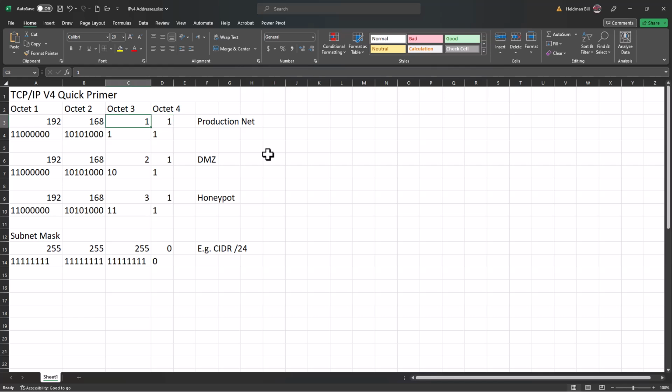Now we've denoted that the production network is going to be 1.1. The DMZ is going to be 2.1. And the honeypot is going to be 3.1. And then these are their respective binary numbers just so you can see how that's converted. So the number 1, this is actually 7 zeros, and then 1 is worth 1 point in binary. The number 2 is 6 zeros, a 1 and a 0.